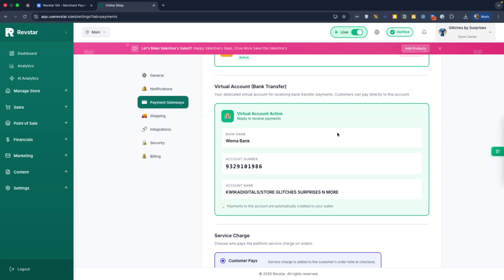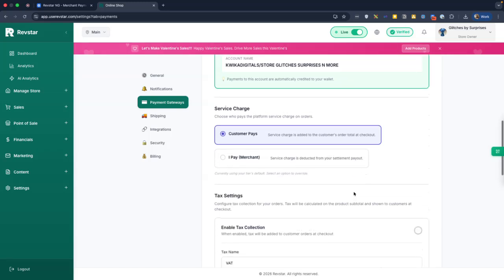And another beautiful part of Revstar is you get your virtual bank account for your business. So if anybody sends some money to you, this is the name that is going to show. It's going to show your business name, glitches, surprises, and more, and you'll be good to go.